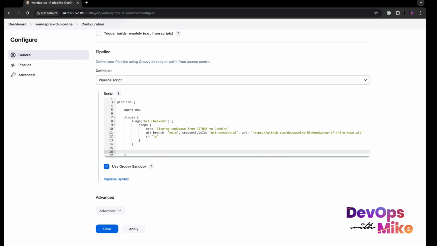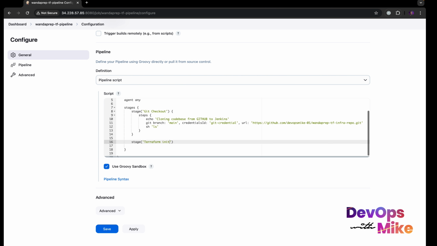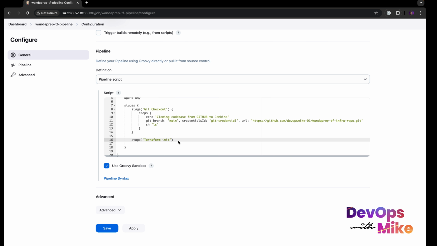For us to add a new stage, I'll hit enter 3 times and give the name of the stage. I'll say stage and then open the curly brace. I'll call this stage Terraform init. Once you create the stage, the next thing is for you to create the steps. I'll put my curly brace and then I'll put steps, and then the curly brace.